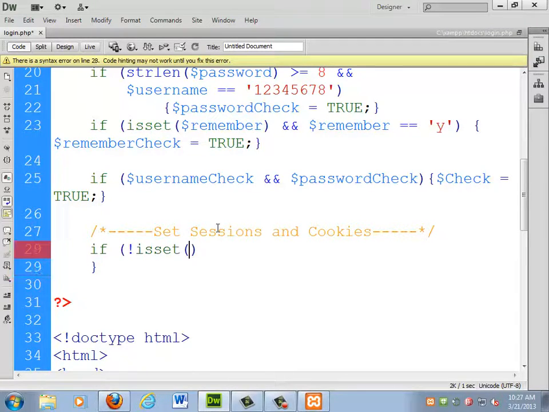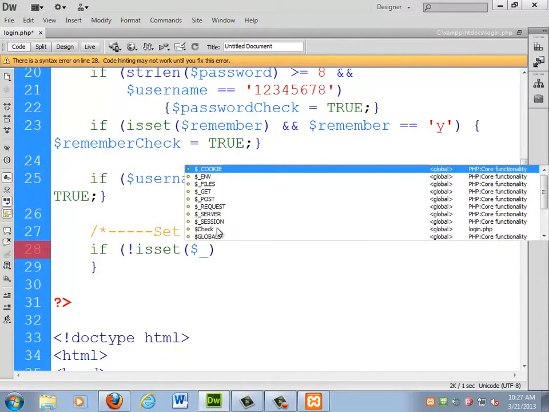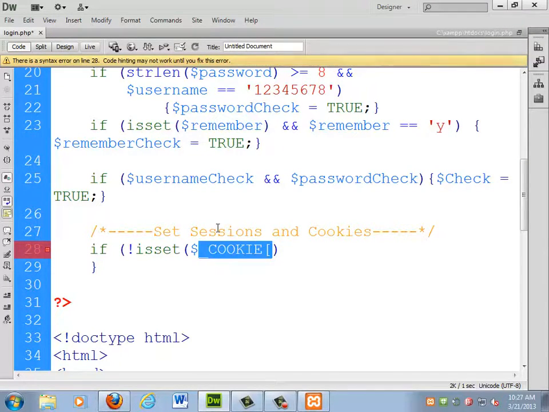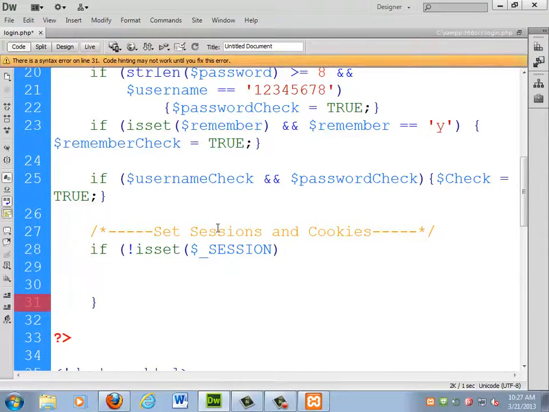If not, is set underscore, oops, that gave me cookie, I need session. The exclamation point means not. So whenever you're dealing with true falses, if you just add an exclamation point to anything, it just becomes the opposite of whatever it is. So this I just asked, has sessions not been started?